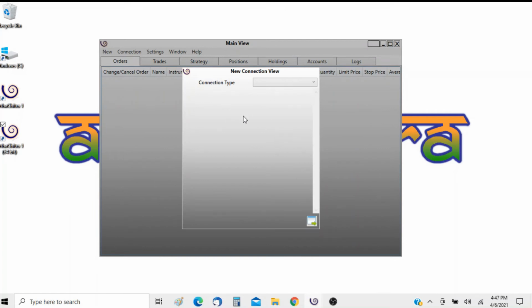In the new connection view, select the connection type as global data feed. Append a suitable name. You can append any name as per your wish. We will leave it to the default, which is global data feeds, and you must append the API key, which you got while subscribing to global data feeds.